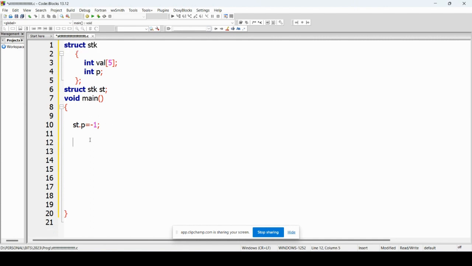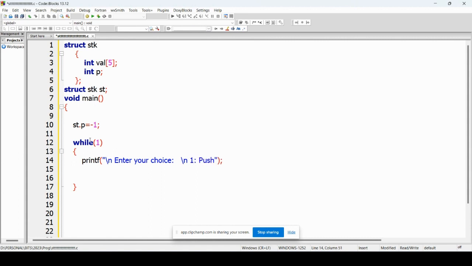and then we will continue with the switch case. Okay, so as we are going to call this thing multiple times, we are writing a while 1, which is always true, and then within this while 1 we are going to display something like printf. Say for example, I will ask the user to enter his choice, so enter your choice. Then in option 1 I will make push.